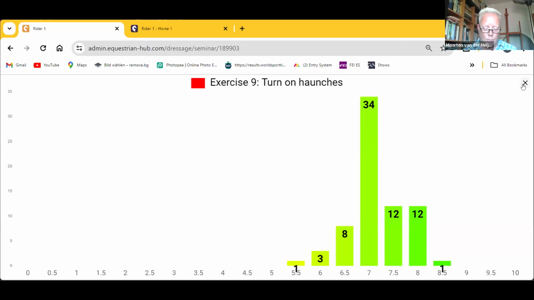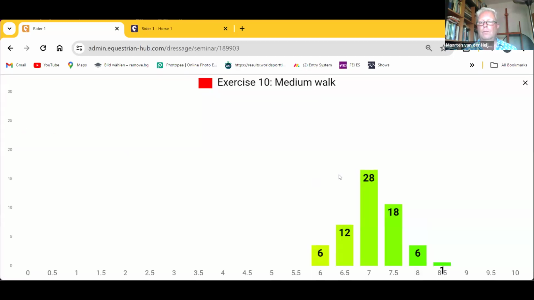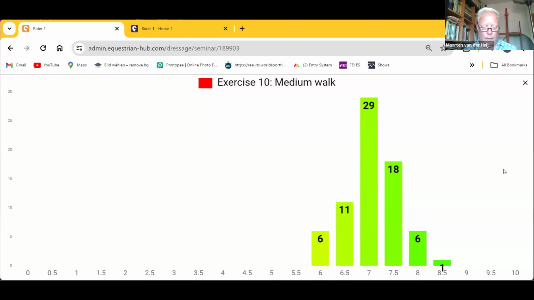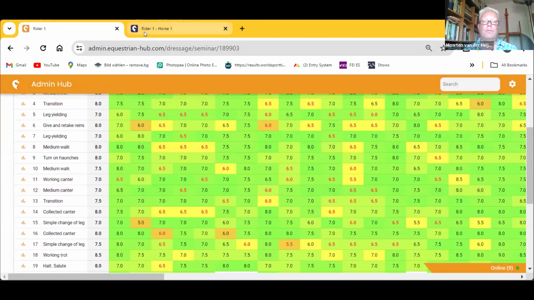Then we go to medium walk. Medium walk itself, exercise 10. Good, all of you have a 7, between 6.5 and 7.5. I have a 7.5, good rhythm, but the horse can be a bit more active. So most of you have 7 to 7.5. I have 7.5. So now we go back to exercise 6. So give and retake the reins, and then we follow from 6 to 10.